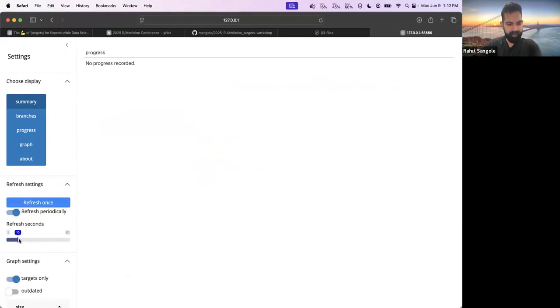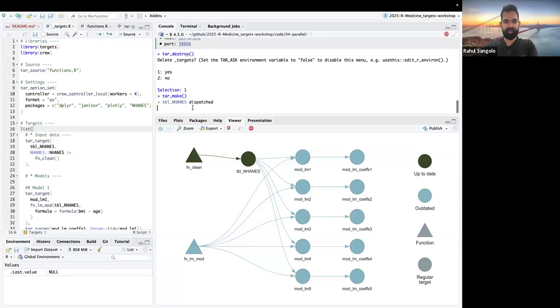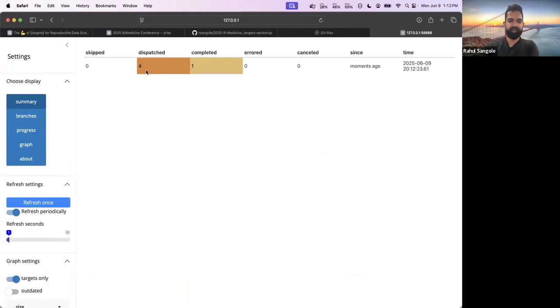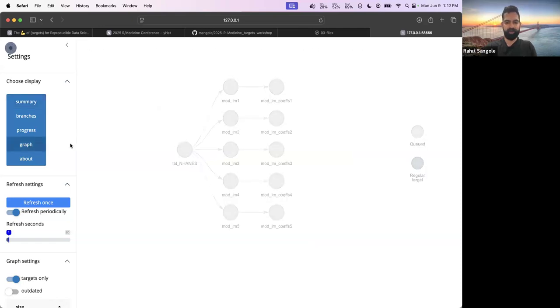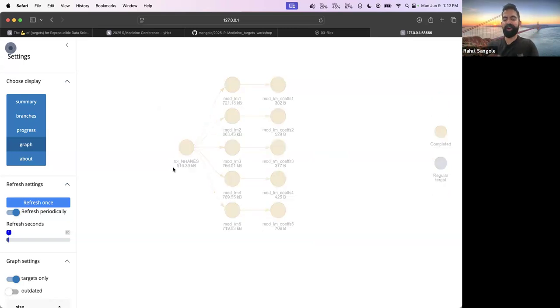And now if I tar make, before I do that, let me change something. Let me change the refresh to 1 second. So every second it is going to poll the pipeline. And now if I come back here, you'll see that, hey, look, it's dispatched 4, it's completed 1. And as it goes through, you can start keeping track of the entire pipeline in here. 6 are done, 1 is dispatched. If you go to the graph, you can again sort of visualize the progress from left to right as it's going through. Now, how cool is that?